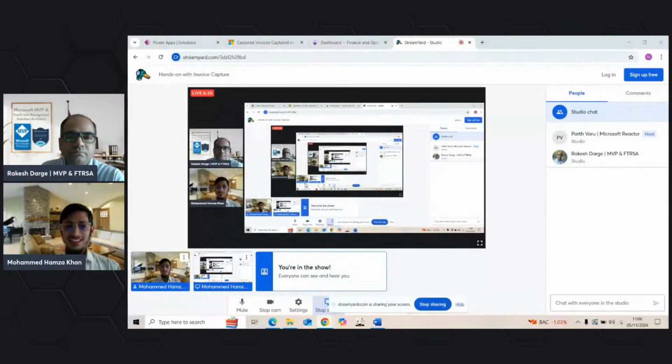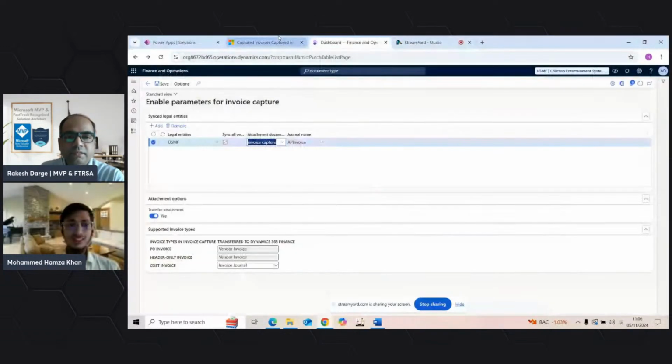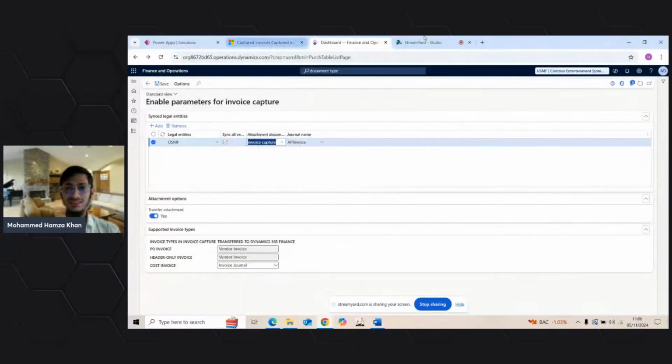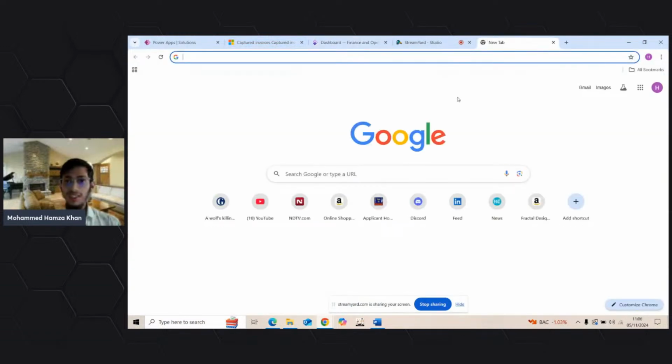Is my screen visible, everyone? Yeah, it is. So let's start with invoice capture, as Rakesh has already explained in his previous sessions what invoice capture is and everything, and he has also done the recap. So we'll start.